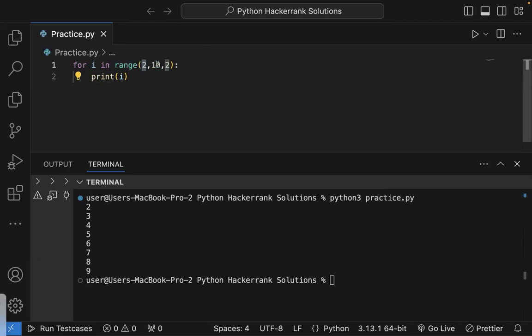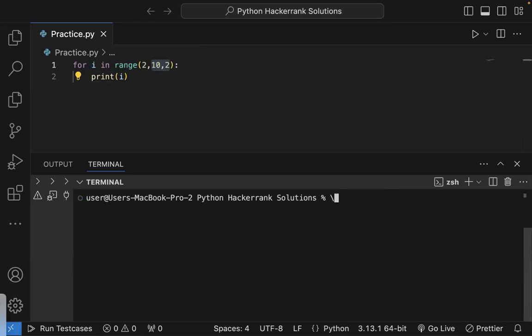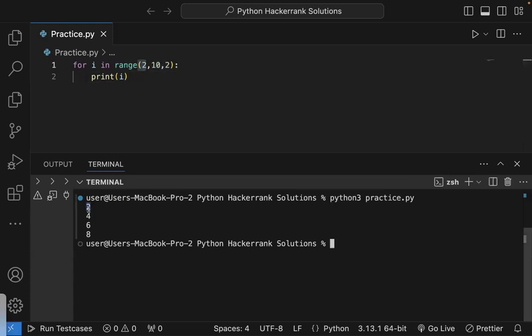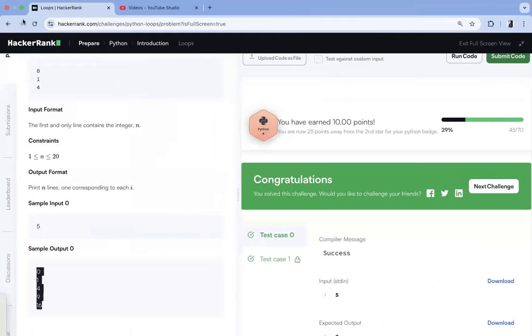8 plus 2 is 10. The upper limit we should not include, correct? So it will not print 10. Your output will look like this: 2, 4, 6, 8. Start from 2, print it, and then for the next number, add plus 2. So from 2 to 10, it will print all the numbers incrementing by 2, but the upper limit won't be included. I hope you have this basic knowledge of the for loop. Okay, so let's move towards the next question.